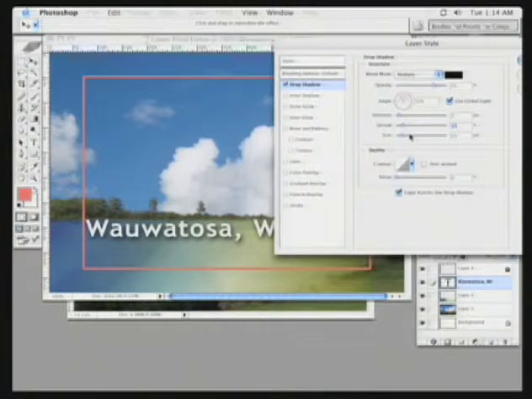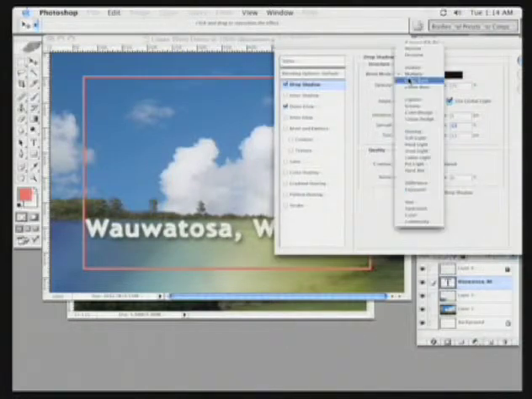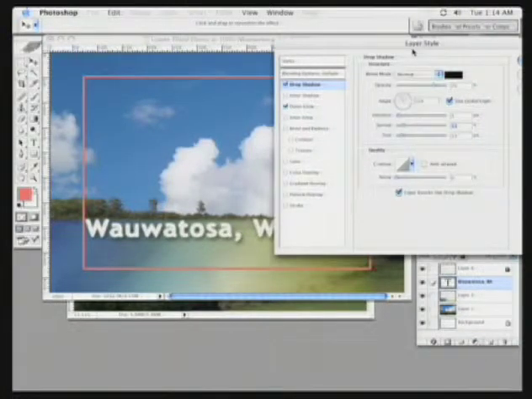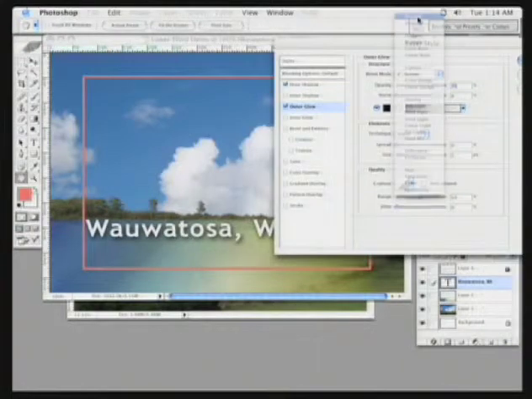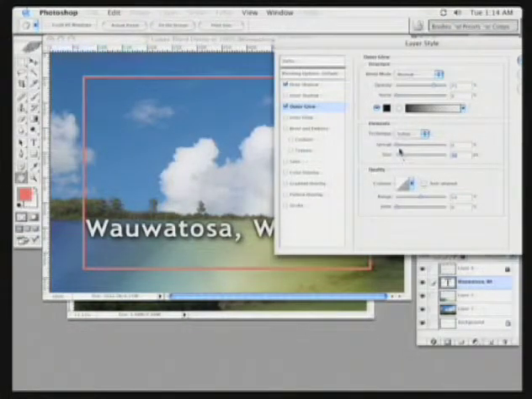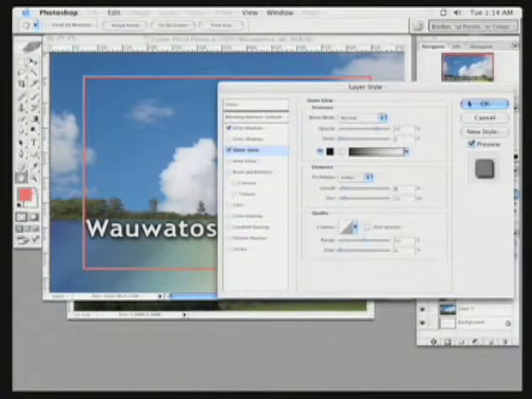Oftentimes I'll combine a drop shadow with a slight outer glow, set to the same color in this case, normal mode. Let's set that to black and normal mode, and then we'll pull that in a little. Adjust the size and the spread, and I have a pretty good contrasting edge there. I'll go ahead and click OK.